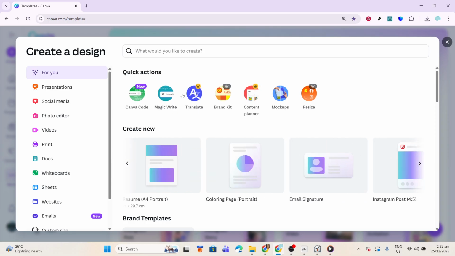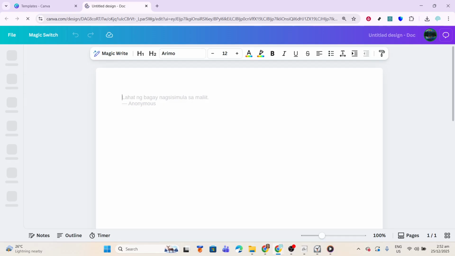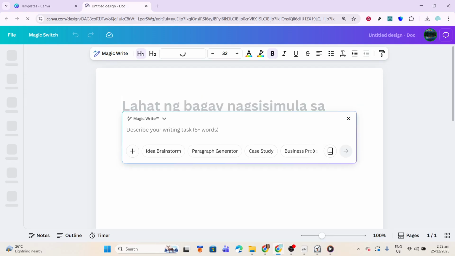Next, look for Magic Write. Depending on your Canva version, you'll find it under Quick Actions on the homepage, or inside the editor under the Apps section. If you're in the Apps panel, you might need to scroll a bit to spot it. Click Magic Write to open the text generator so you can start crafting your prompt.